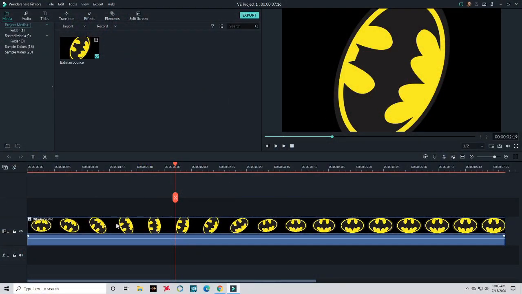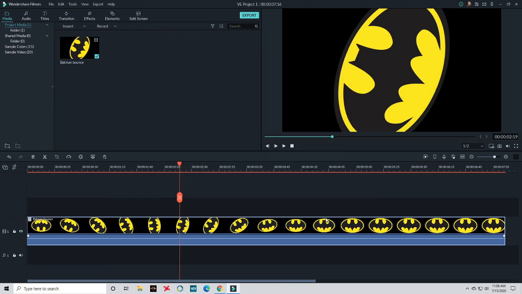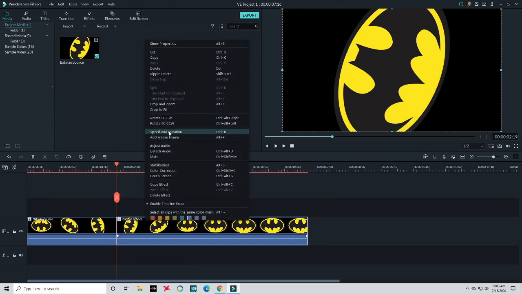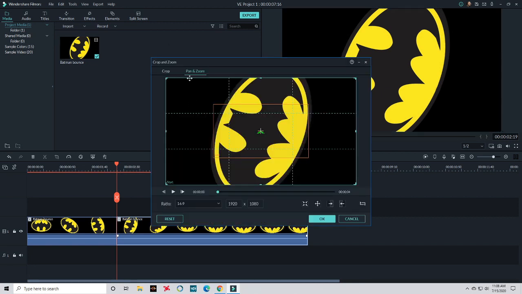So I said here, let's apply a crop and zoom, a pan and zoom right into the center. I had split the footage, and then on the second half, I click on that again, right-click, not speed and duration. I right-click, and I choose crop and zoom. I choose the crop feature.